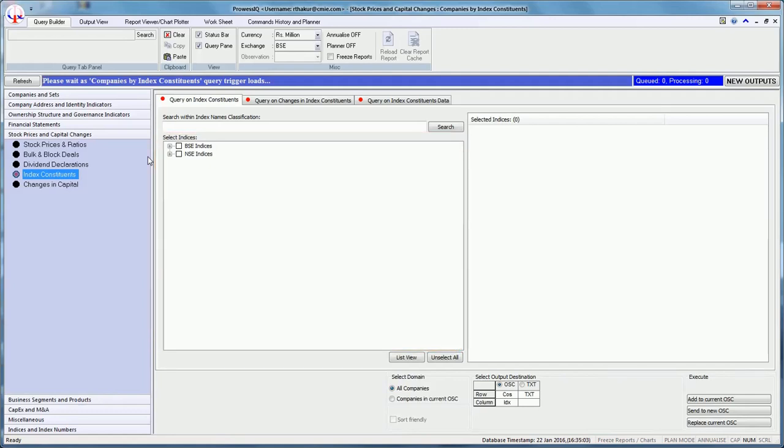You may select multiple indices at a time. Let us understand the functioning of this query trigger by an example. Suppose we want to find companies which constitute the CNX Nifty index. To execute this query, you need to follow 5 steps.